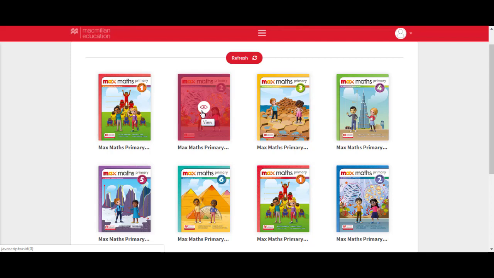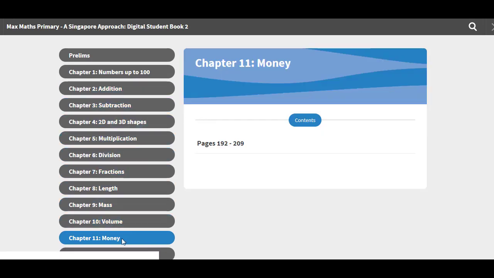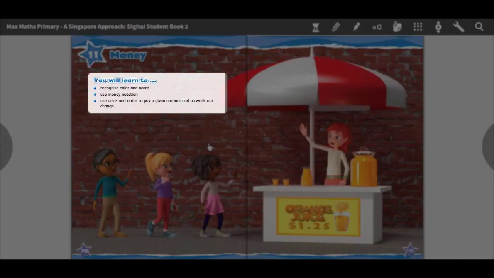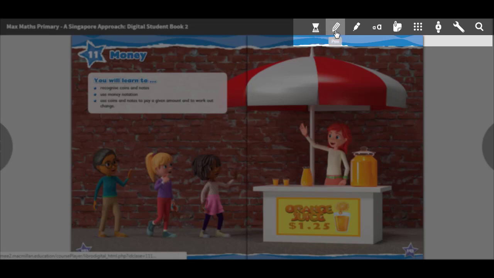Each digital student book offers an easy-to-use navigation system. Simply click on the student book and select the chapter. Each chapter opens with a key objective of the unit. At the top of each page, there are key digital features to support and enrich learning.